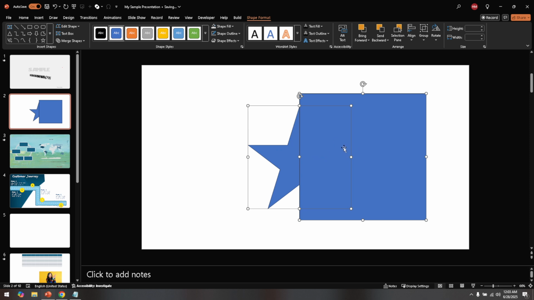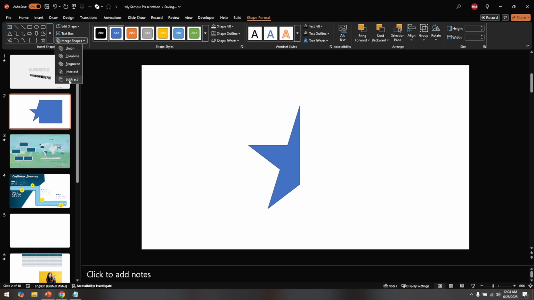Under Shape Format, find the option labeled Merge. This feature will allow you to combine your shapes to create the half star design. Click on Merge and a submenu should appear. In this submenu, select the option called Subtract. What this does is subtract the rectangle from the star, effectively cutting away the portion of the star covered by the rectangle. This leaves you with a clean half star shape.